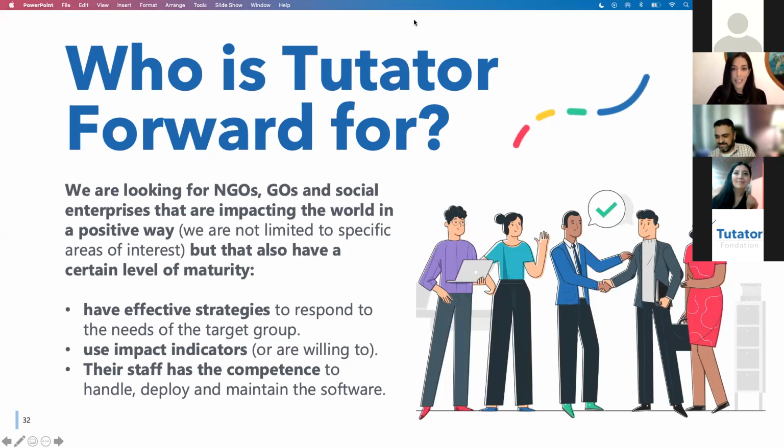So if you think that you meet the criteria, you should definitely send us your grant request. And to apply, we have developed an online application process, which I'm going to walk you through now. So I'm going to share my screen with you.